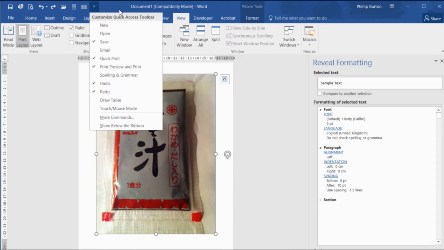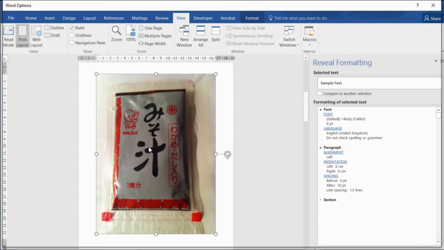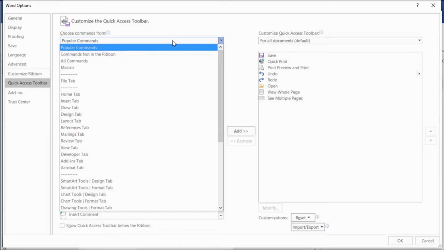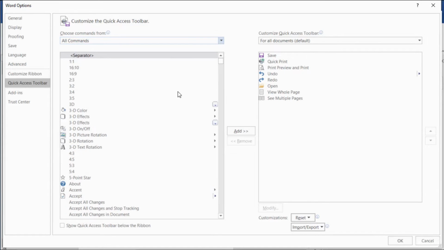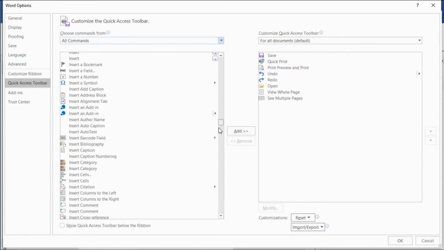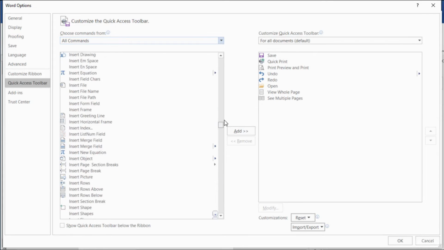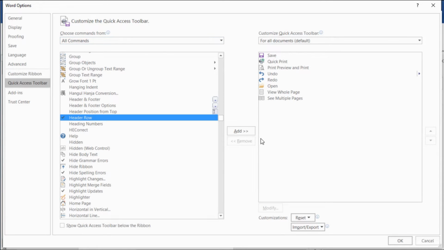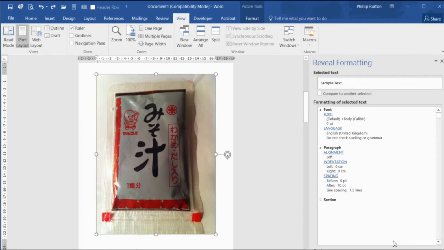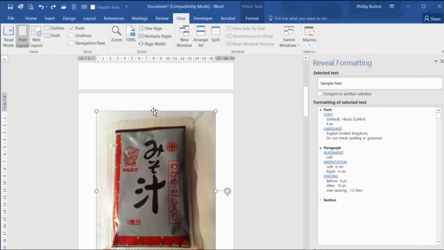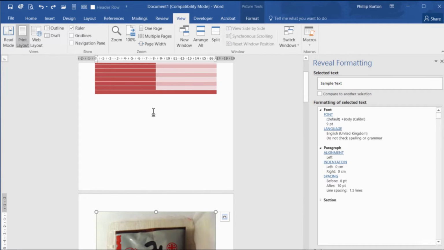So this is called the quick access toolbar. And if you can't see what you want in popular commands, then click on all commands and look at the amount of commands that are there. Sure, you'll find what you want. So click what you want, click add, click OK, and there it is. So my top tip there, be observant and customize your quick access toolbar.